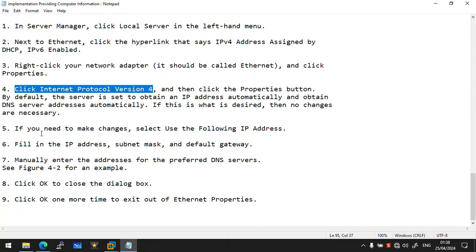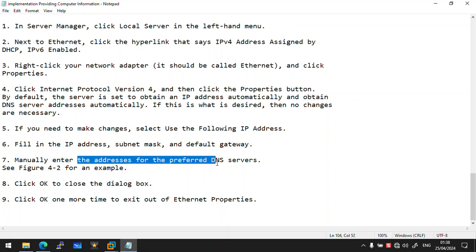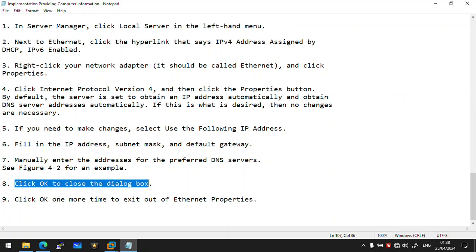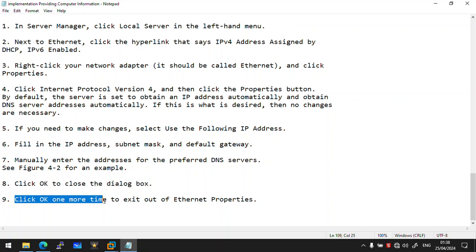Step 5, if you need to make changes, select Use the following IP address. Step 6, fill in the IP address, subnet mask and default gateway. Manually enter the addresses for the preferred DNS server. See figure 4-2 for an example in the book. Step 7, click OK and close the dialog box. Step 8 and step 9, click OK one more time to exit out of the Ethernet properties.